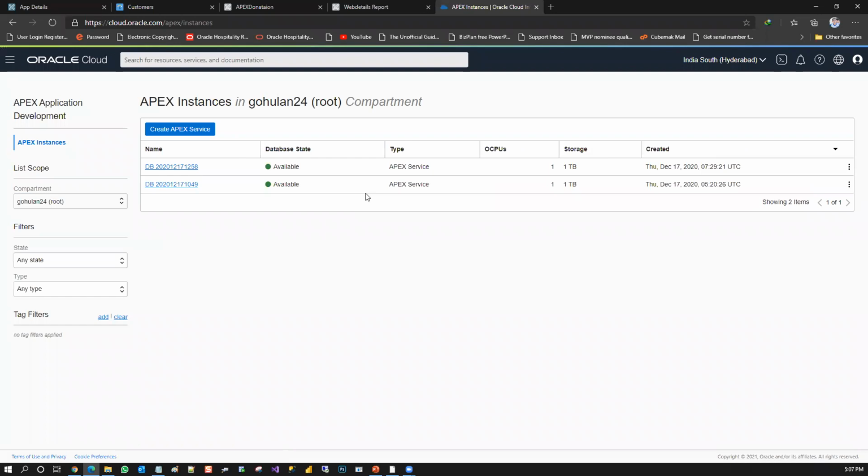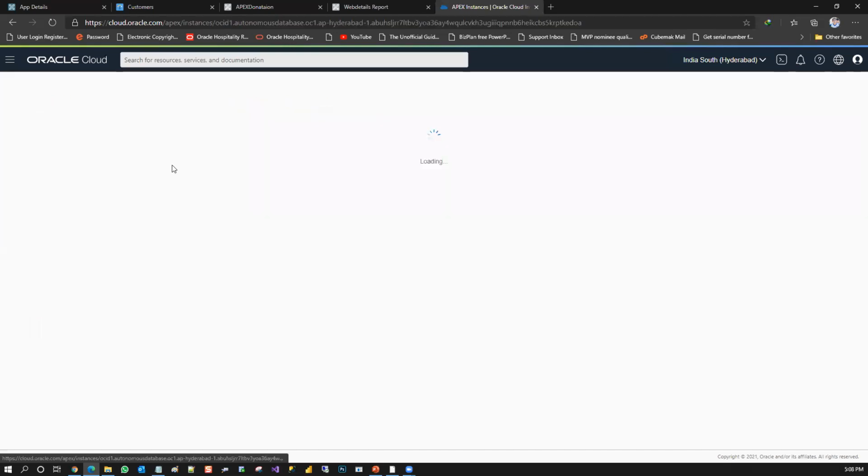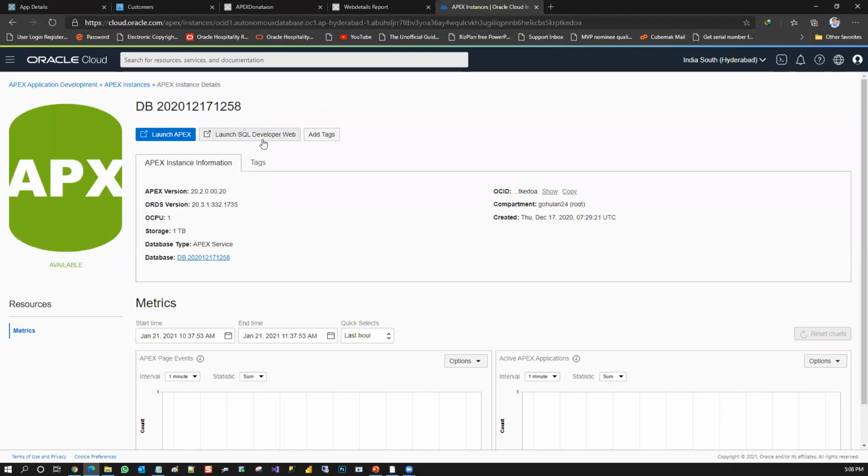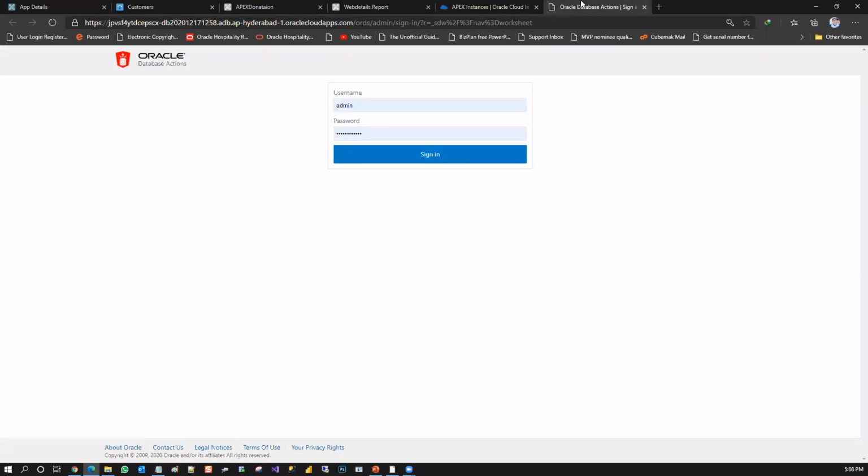Those are free Apex instances with 1 OCPU and 1 TB of storage. So you can simply create the Apex services, that means the Apex Autonomous Database, freely. I'm not going to create it right now because it will take some time, since it's 1 OCPU. So I'm going to use the one I already created. I'm going to use the Oracle SQL Developer Web to troubleshoot it.